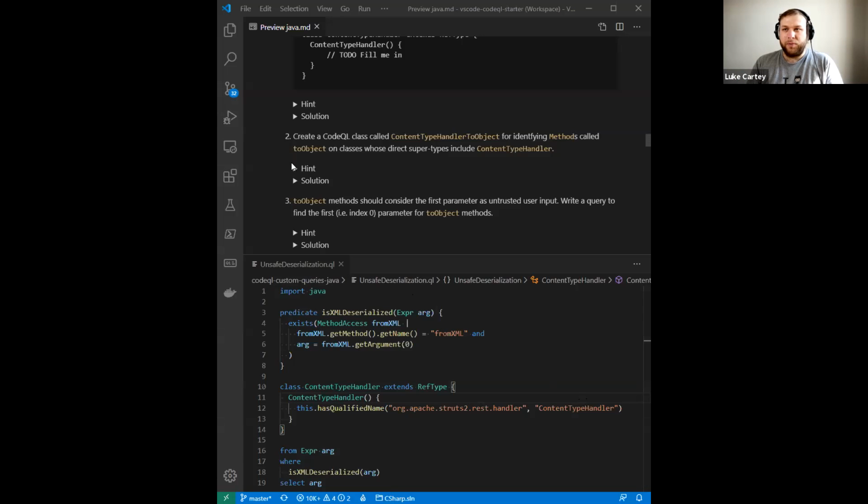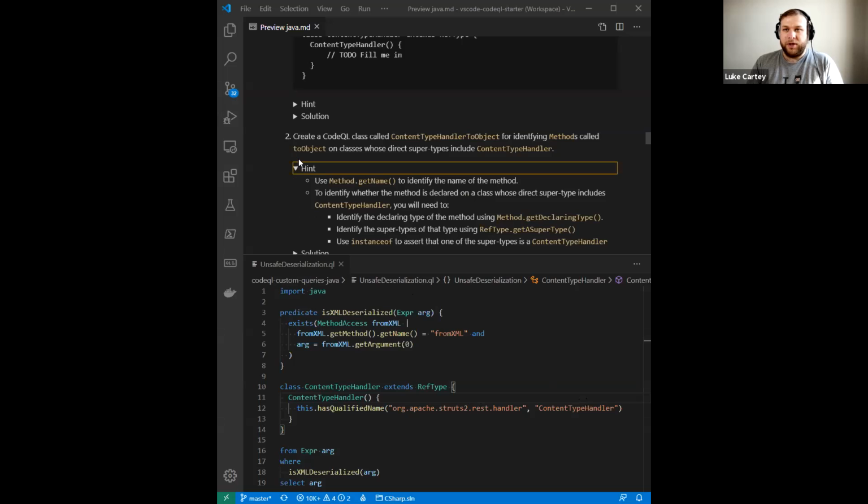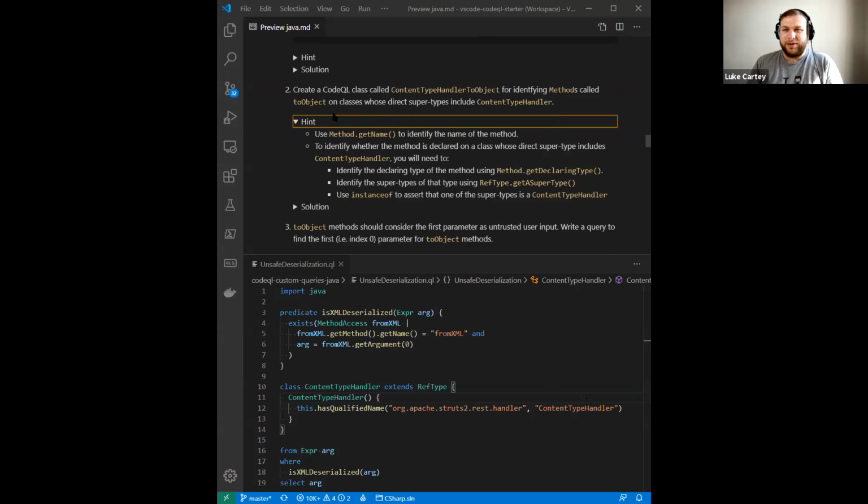Okay, we'll go through the answer now. If we expand out the hint here, there are a few hints. The first one is use Method.getName to identify the name of the method. I think we've seen that before. To identify whether the method is declared on a class whose direct supertype includes ContentTypeHandler, you will need to firstly identify the declaring type of the method using Method.getDeclaringType. Secondly, identify the supertypes of that type using RefType.getASupertype. And thirdly, use instanceof to assert that one of the supertypes is a ContentTypeHandler.